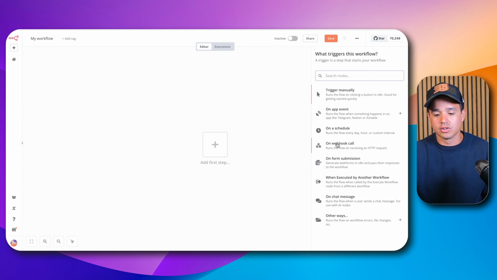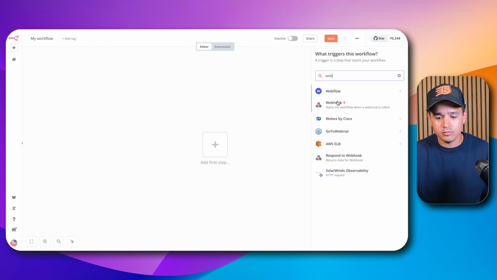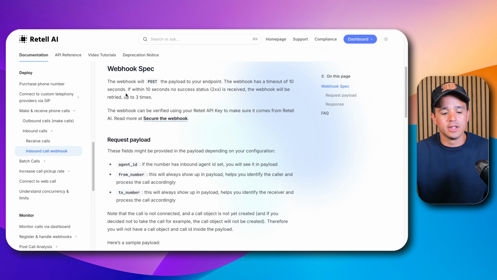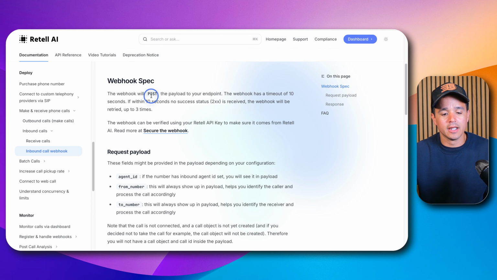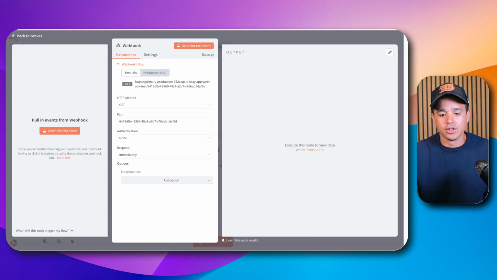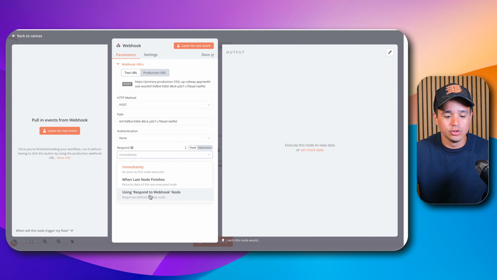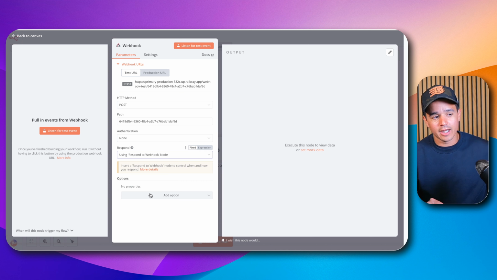In here, we're going to search for webhook. And you see this webhook trigger. And remember in the documentation, we mentioned that this is a post request, what we're expecting. And so inside of our webhook, we're going to switch this method to post. And then right here where it says response, we don't want to respond immediately. What we actually want to do is respond with a webhook because we want to gather information and then send information back. So essentially by us selecting use respond to webhook node, we're catching the information.